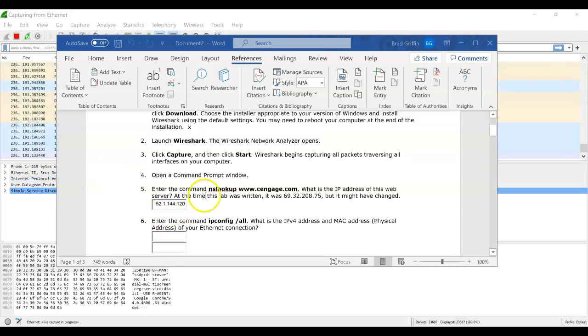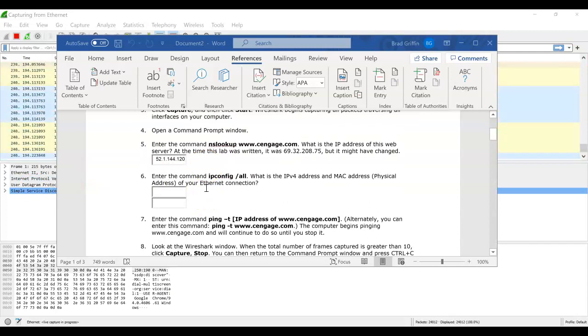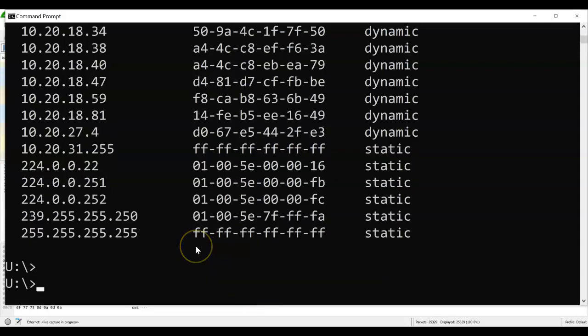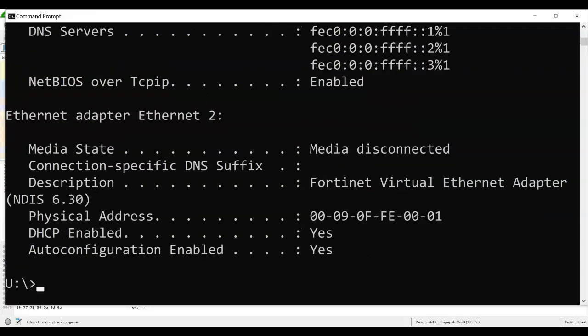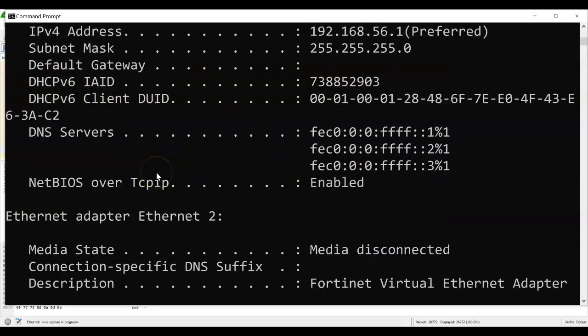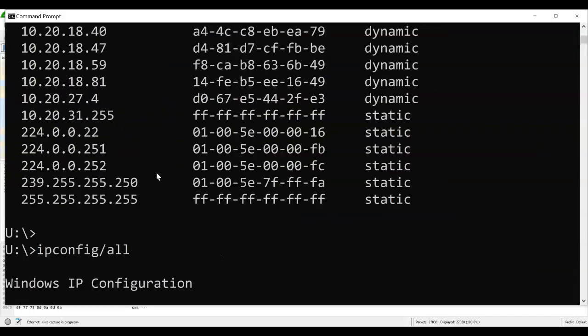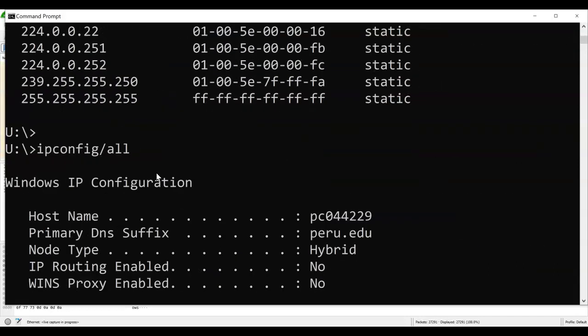So the next step says I want to use the ipconfig/all. And we've seen that before. So find a command line. And I'm going to do ipconfig/all. And when I do that, it goes through every adapter in here, because the all gives me all kinds of information. So I'm going to scroll all the way back up to the top of it.